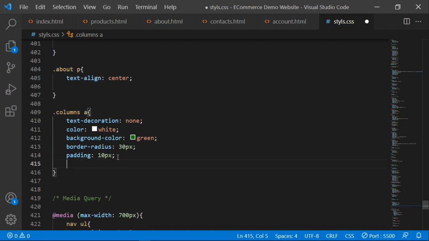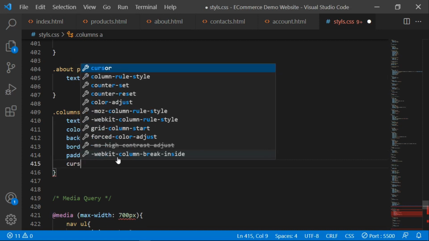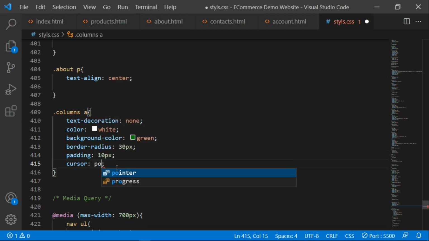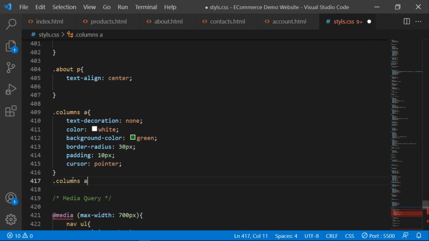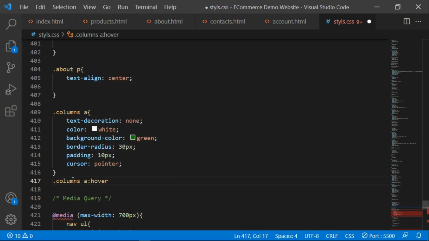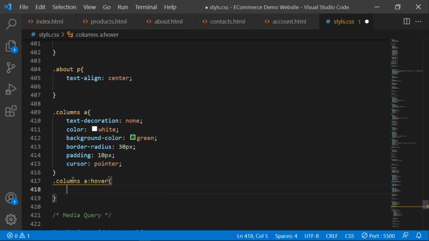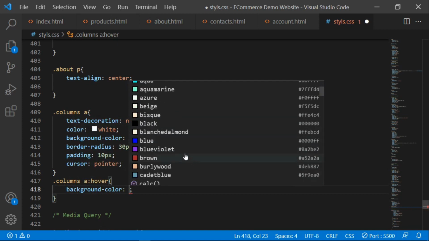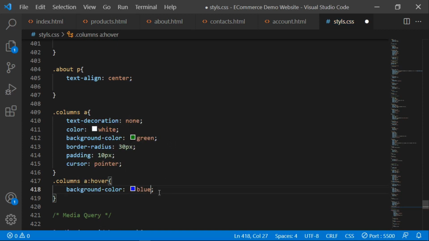before that, let me add a cursor pointer here. Cursor pointer. And then when you hover, let it change to another color, like let it change the background color. Say this property background color, let me give it what? Blue. Let me give it blue, and then let me save, and then see in the browser.